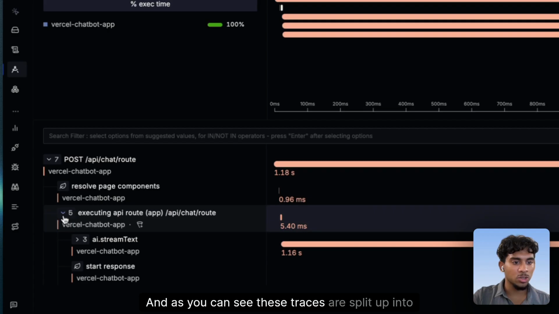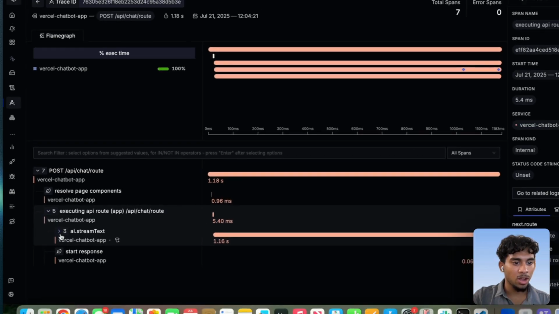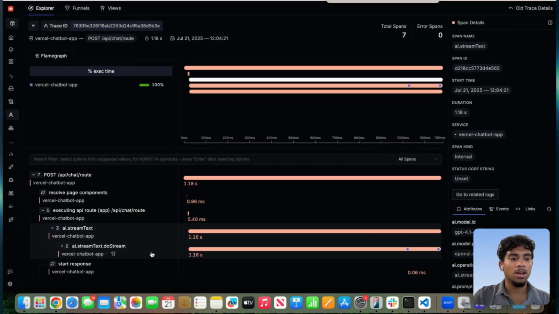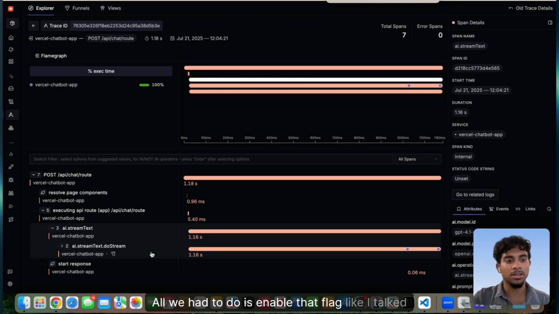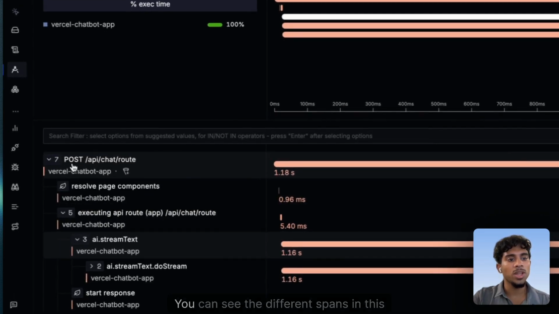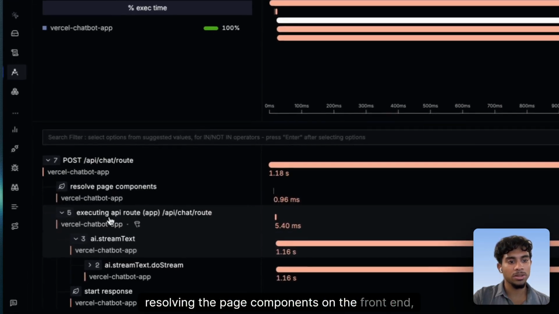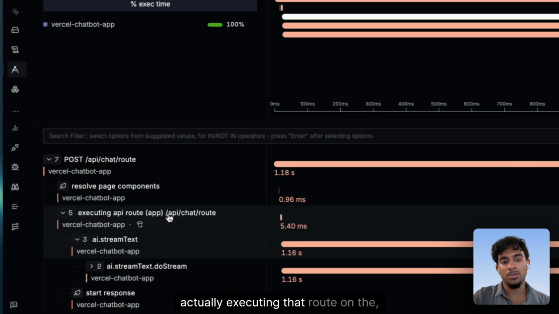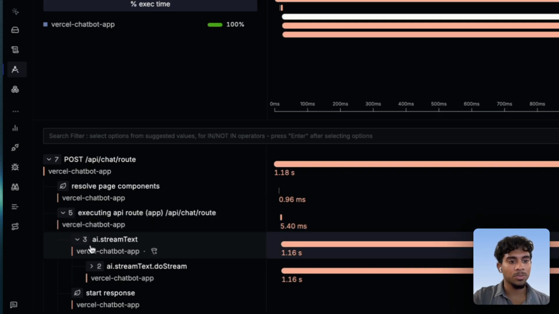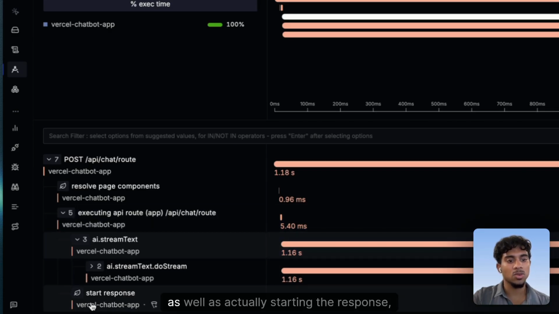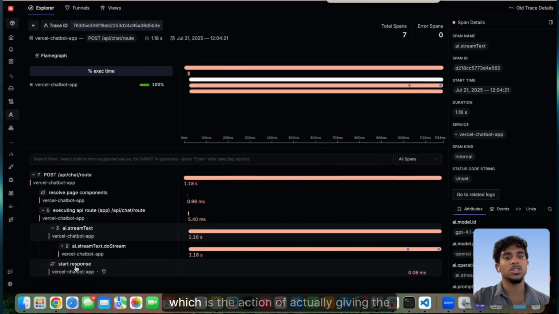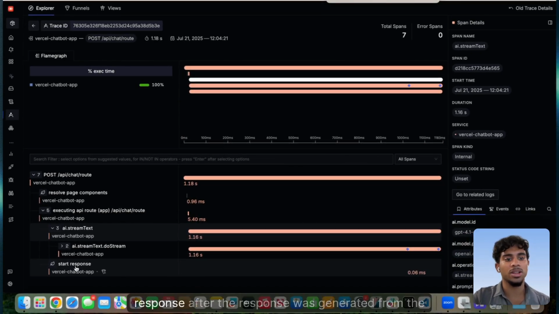As you can see, these traces are split up into multiple spans. All of these are organized and emitted properly by Vercel AI SDK. All we had to do is enable that flag, like I talked about earlier. You can see the different spans in this trace, which is a post route, resolving the page components on the front end, actually executing that route on the back end, and streaming the text, as well as actually starting the response, which is the action of giving the response after it was generated from the LLM, streaming it back to the user.